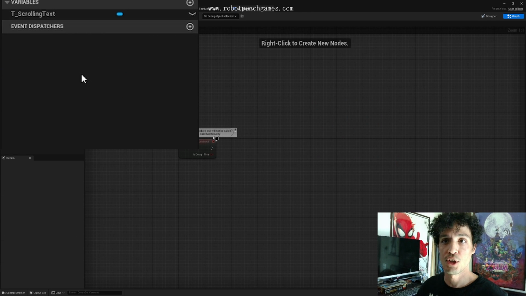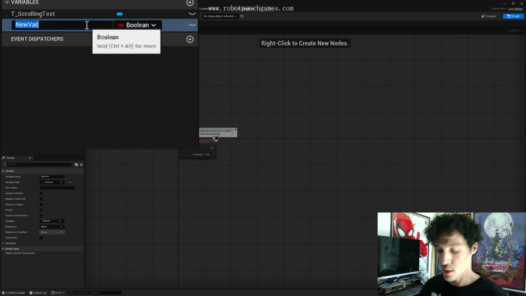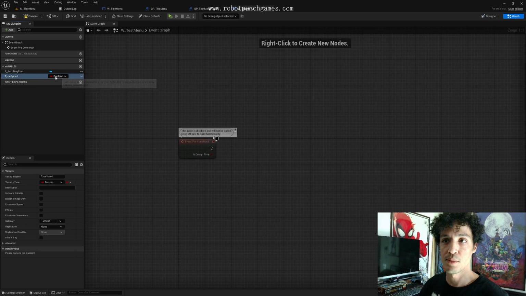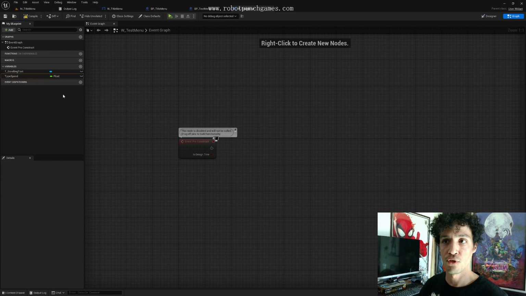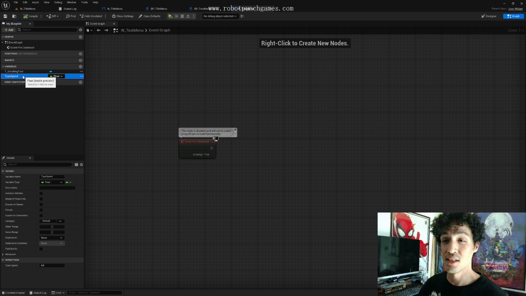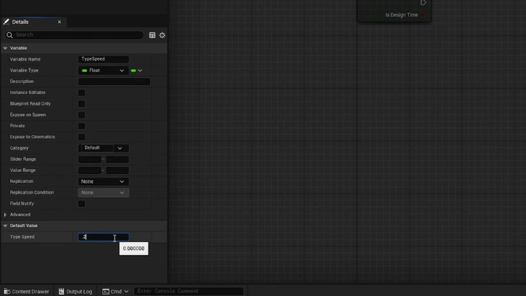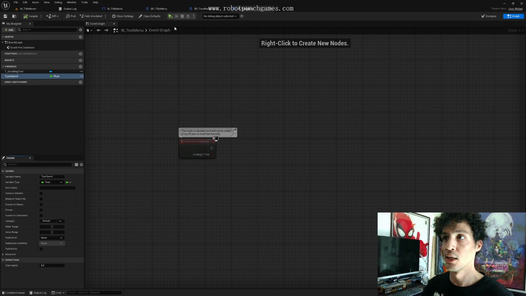So we're going to start with the type speed. We need a float. Call that type speed. Make it a float. Compile. We need to compile in order to give it a default value. And that default value, we're going to give it as 0.2. You can adjust this default value later as you choose. That'll affect how quickly or slowly the text prints out.